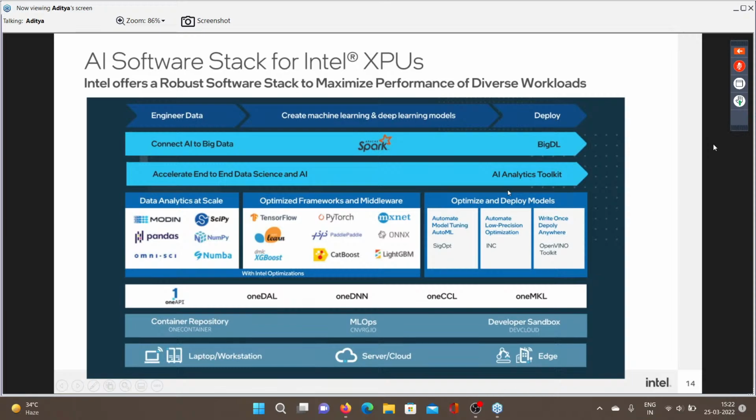And then we have this BigDL. BigDL is basically a distributed deep learning framework for Apache Spark, and it helps data scientists and data engineers to build end-to-end distributed AI applications. So this was a little brief, and let me talk about this SigOpt.